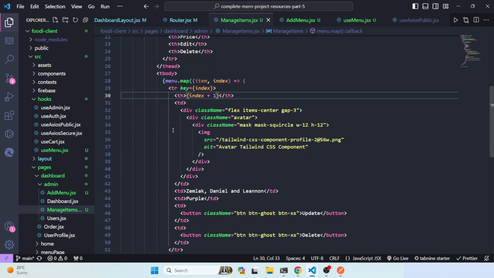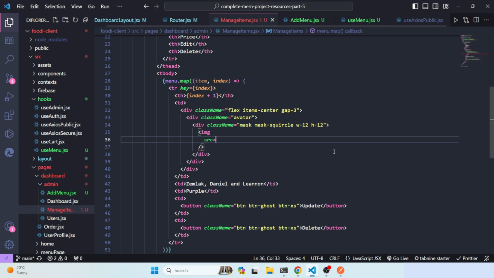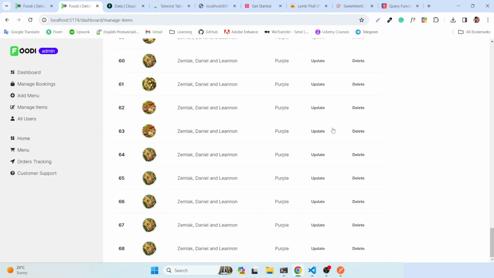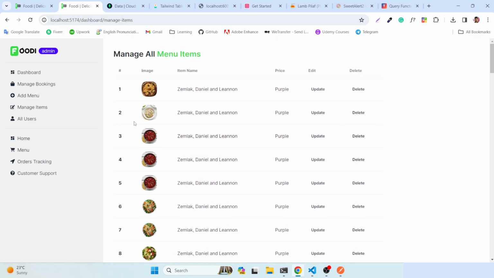Okay, that's it. So instead of this image we will just define slash item dot img, and we need to define alt, and that would be an empty string. Okay, let's check. All the images are there, you can see all the images there.